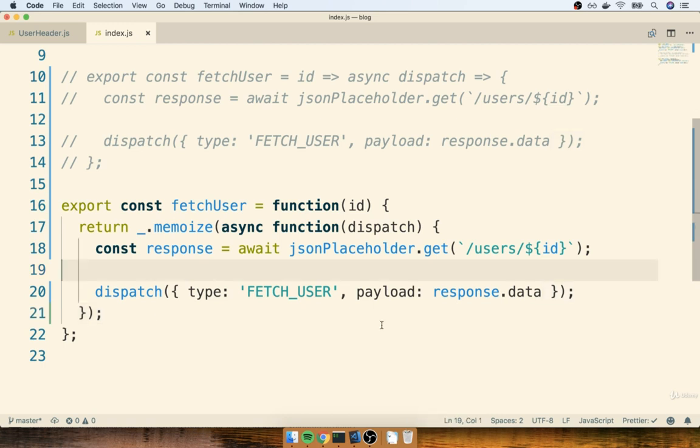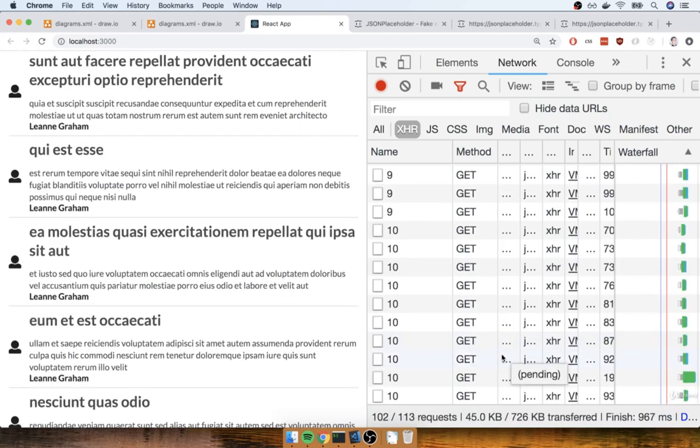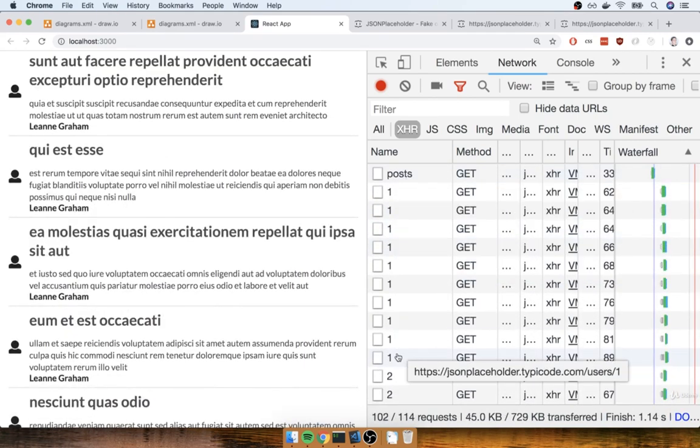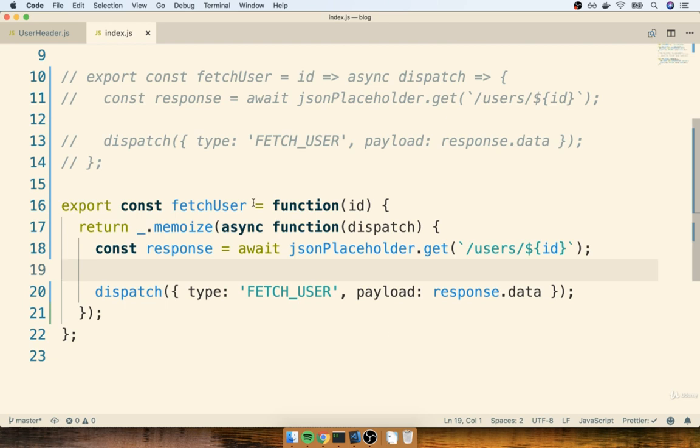All right, so I'm going to save this and we'll flip back over. And we'll very quickly see, hey, we're still making all these requests. So even with this approach, we're still running into issues and it's not doing what we expect. So why is that? Well, remember, every single time that we call this action creator, we are going to declare a new function. We recreate this function right here in memory every single time that we call fetch user. So we recreate this function and then we memoize it and return it.